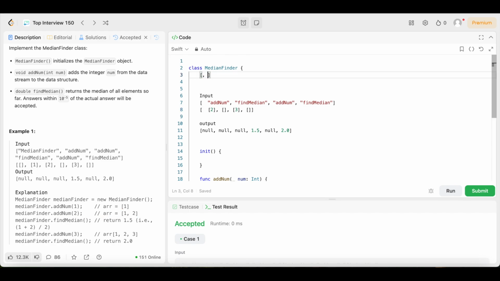Boom. So we could put a 2 up here. Boom. So we added 2. Boom. Get rid of this because we already called it. Now we're calling find median, right?